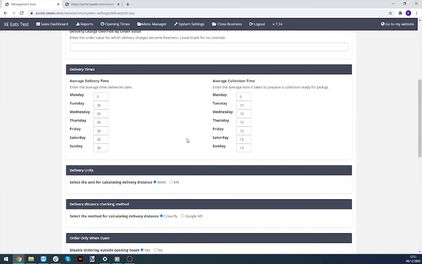These are done in minutes, so 60 minutes on a Monday if it's really busy for the average delivery time, or say 39 on a Sunday when it's slower. The average collection time is for people who pick up the food in the restaurant. You can change these on a daily basis based on your forecast or how busy you think it'll be.